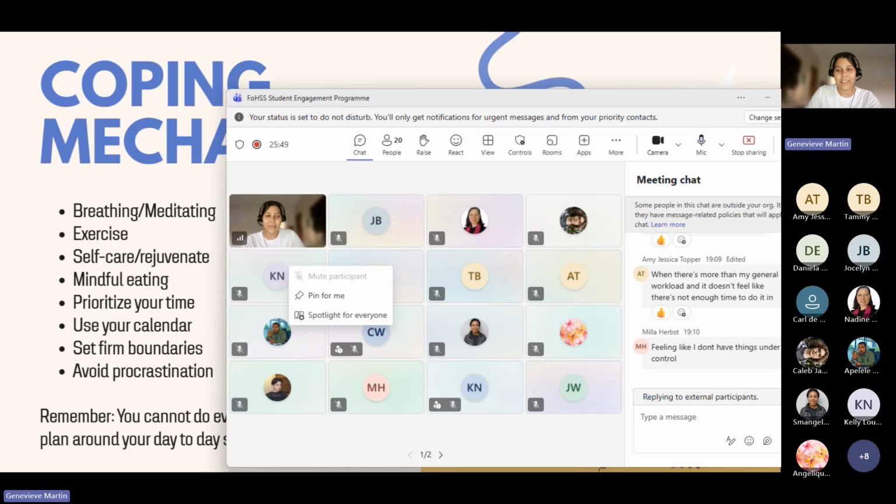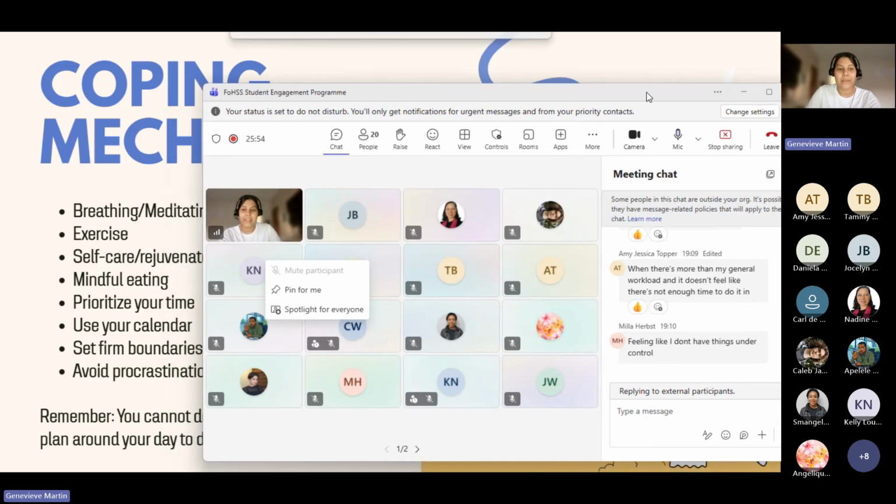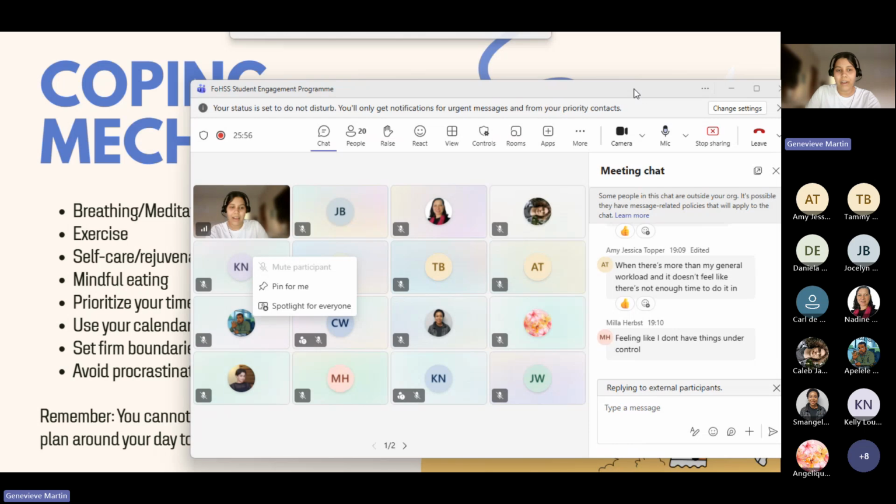I'm going to ask you what your coping mechanisms are, or if you have implemented any of these, or if you have used any of these and you tried it and you thought that it was really, really great.